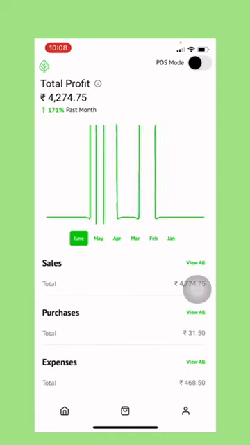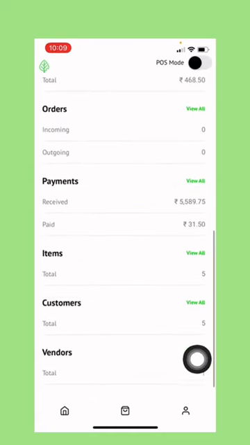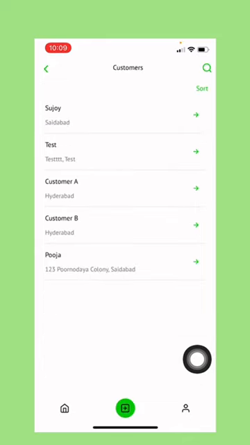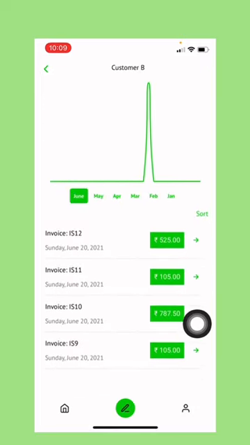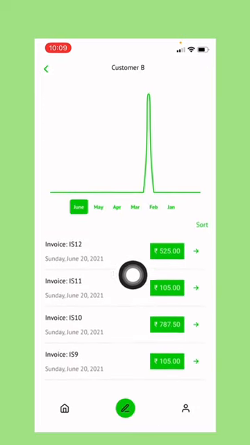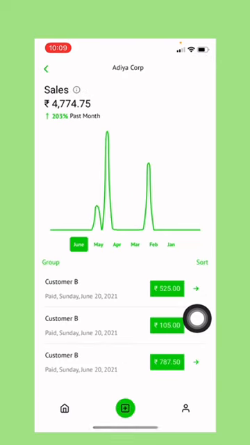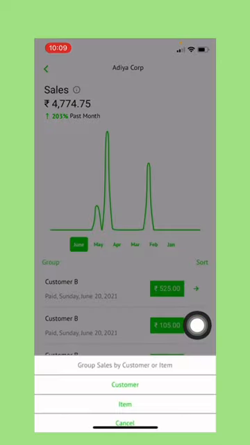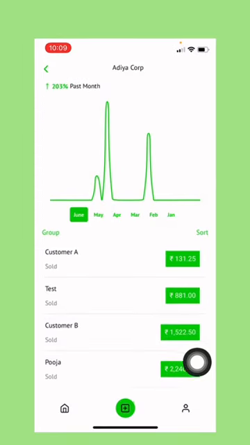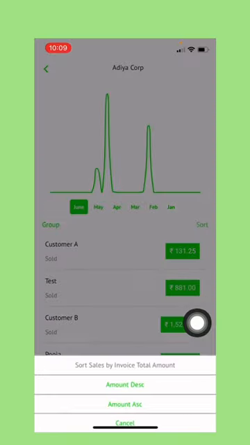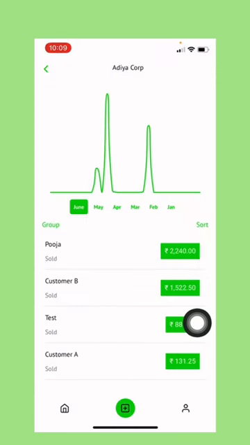You can go back, and now let's look at the customers for analytics. In customers, if I click on customer B, I can see all the transactions this customer has made and all the invoices associated with this particular customer. If I go to sales, I can do a group by and then customer, and look at the transactions by customer, and I can also sort by amount decreasing or amount increasing. So you can see which customer has purchased more using my app.